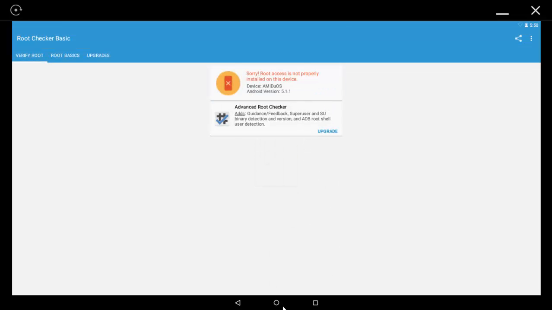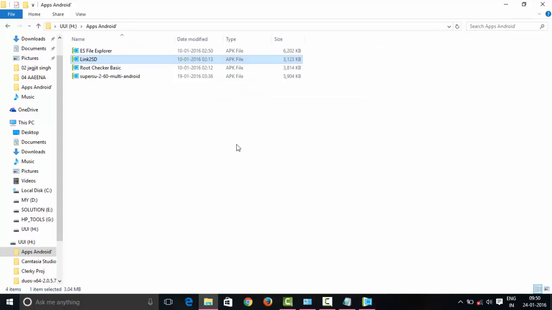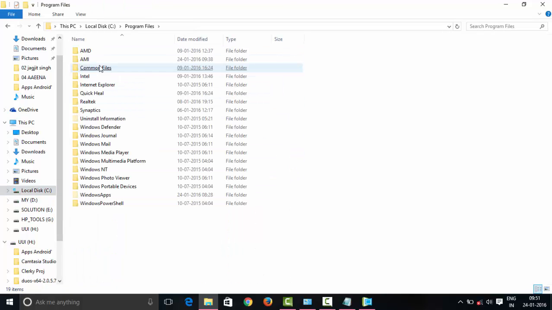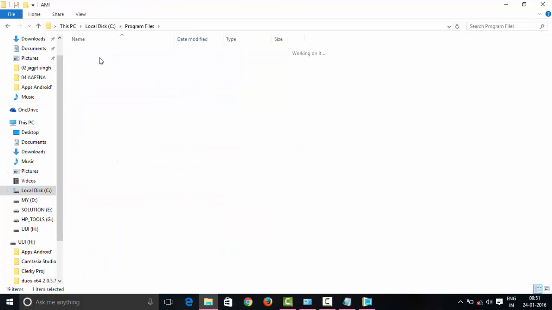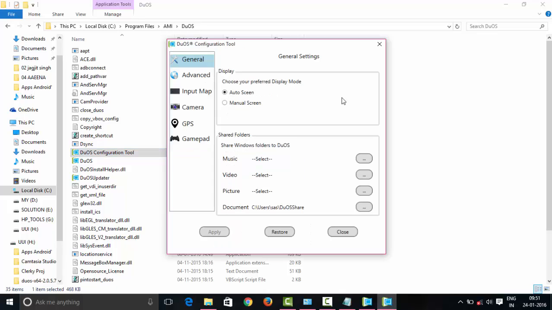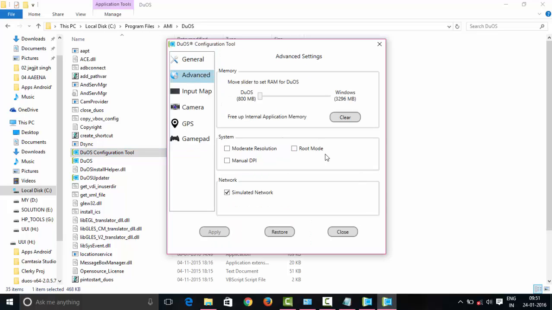See, it is saying so. How can we root this device? Go to your C drive, Program Files, AMIDuos, and open the configuration tool. Open the configuration tool, go to check, and you will find a root mode. Just check it and apply.